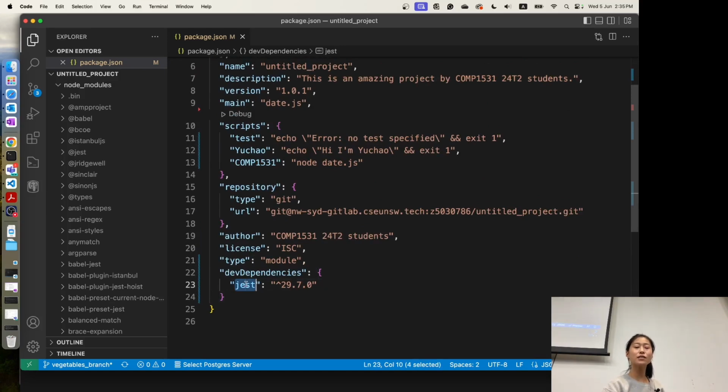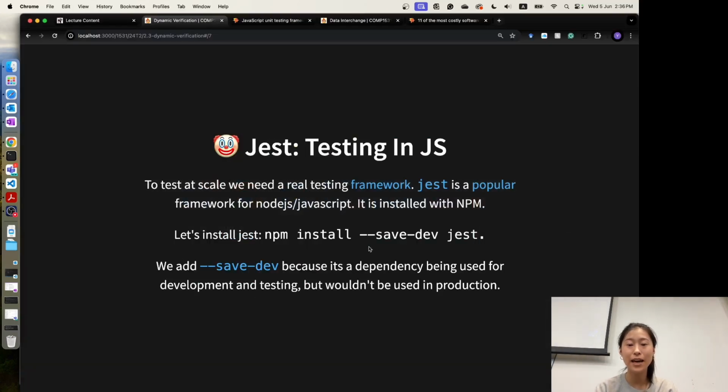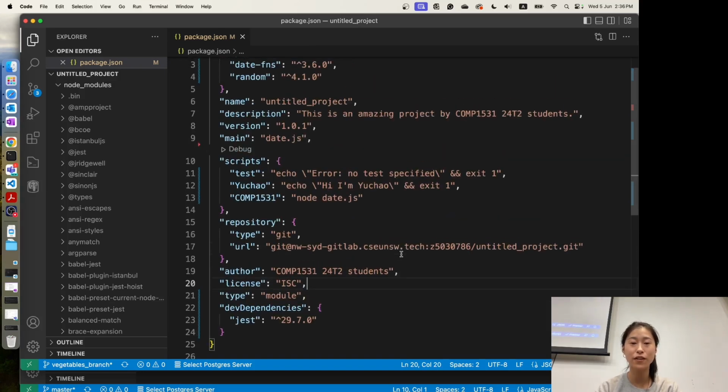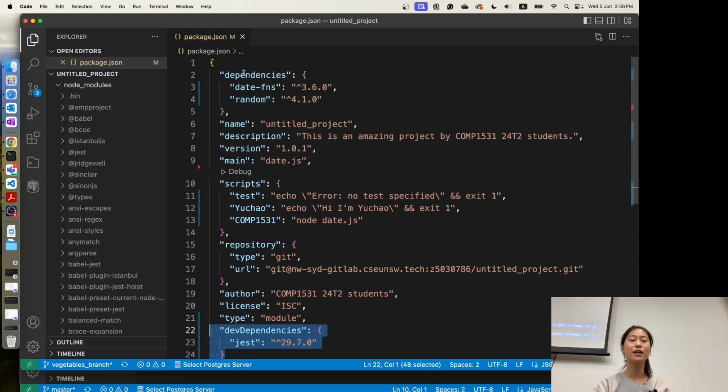However, Jest is for testing. Testing is only to be used by the developers rather than the users. So this dependency is only useful during development or testing. It's not useful for the users. So this is why we had the --save-dev. And you can also see on this package.json file, Jest is added under the devDependencies rather than together with the date functions under the dependencies.